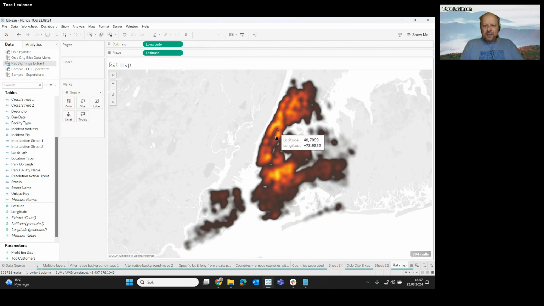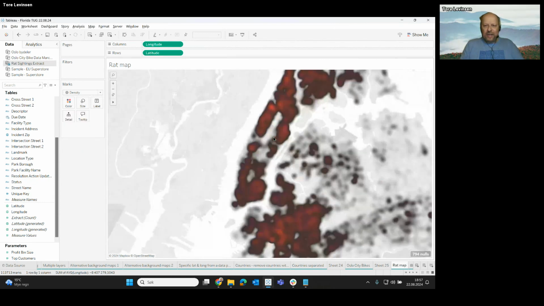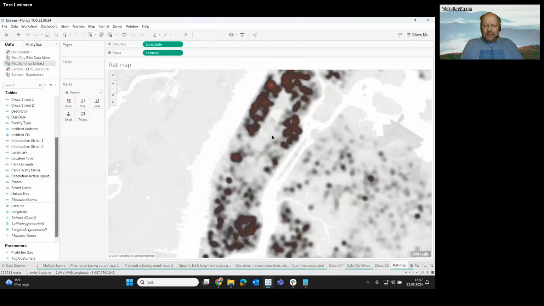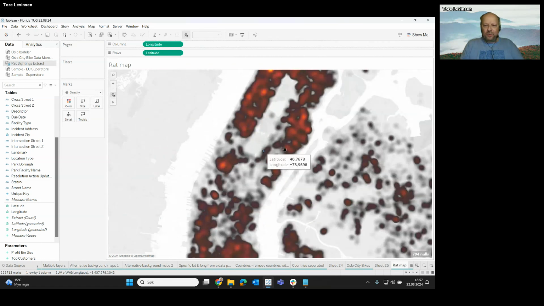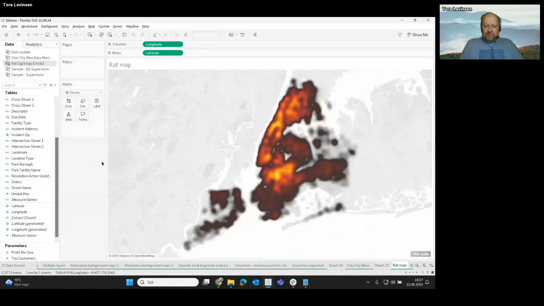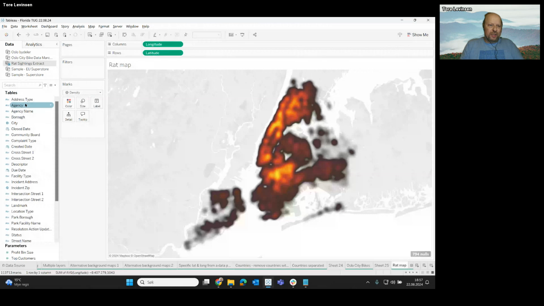And we see that some places, if I zoom in a bit, have more rats than others. Apparently, in Central Park, all the squirrels eat the rats. I don't know, but there are apparently no rats in there. And in this one, you could also do something with the date in here. When was this added? I think it's the due date or something.